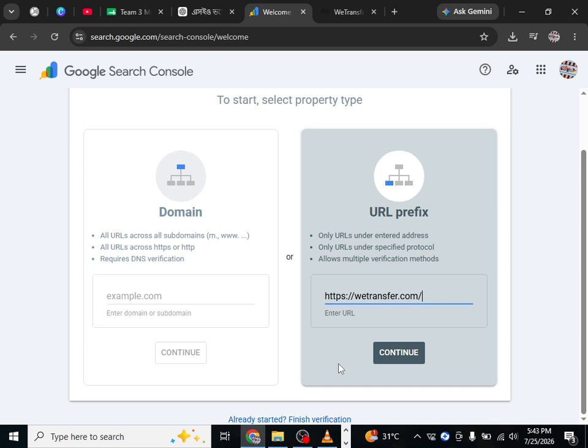Also, make sure your sitemap only includes URLs that return a 200 OK status. Remove any broken pages, redirected URLs, 404 pages, or pages blocked by robots.txt or a noindex tag. Google recommends including only pages that you actually want indexed.